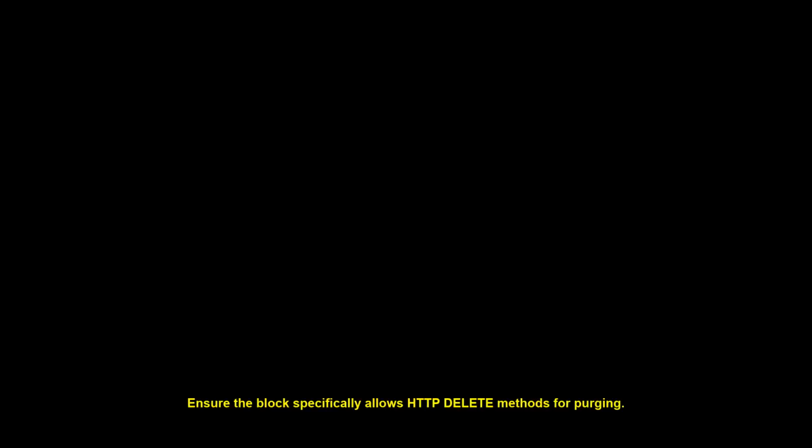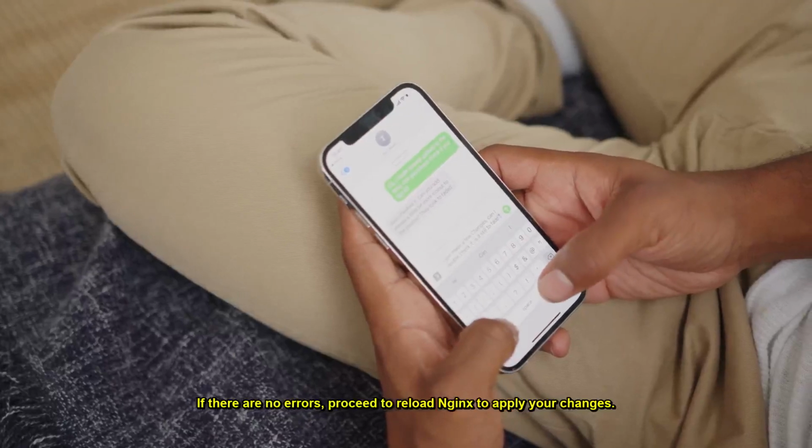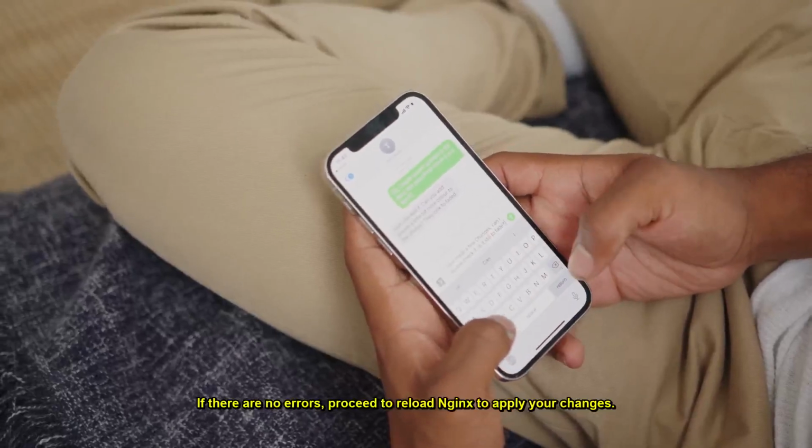Ensure the block specifically allows HTTP DELETE methods for purging. Save your changes and close the configuration file. To check for syntax errors in your configuration, run the Nginx test command. If there are no errors, proceed to reload Nginx to apply your changes.